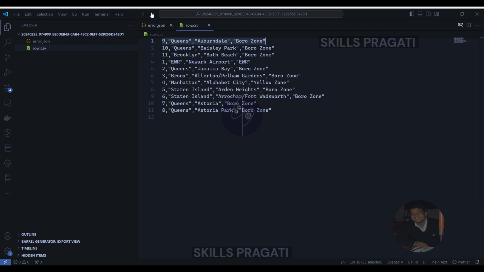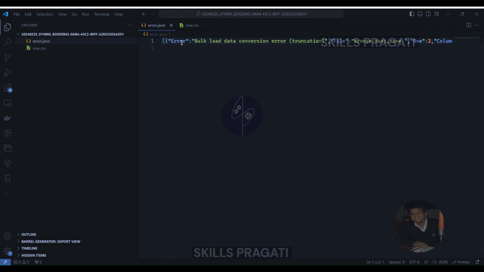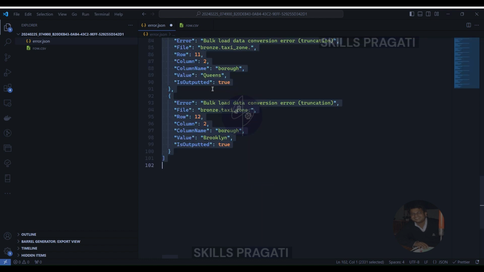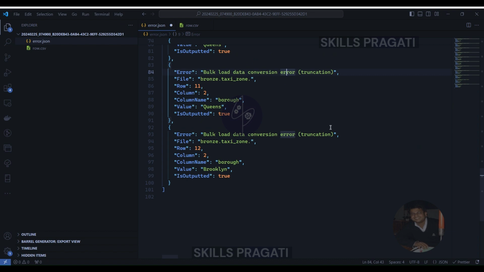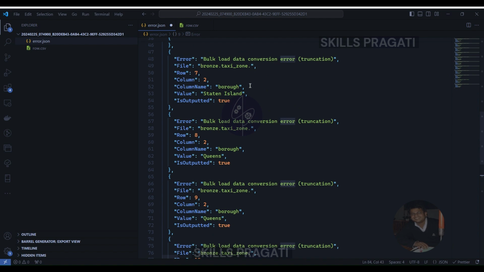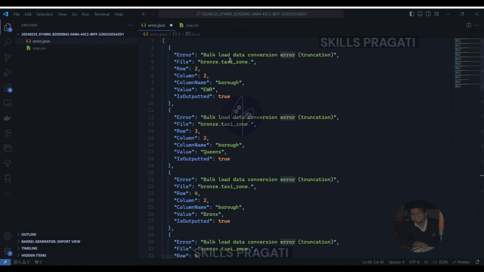And we've got another file, the error.json, which gives a bit more information. Let me format the file and then we can see more. As you can see here, we've got the actual error message, which is bulk load data conversion error, truncation. We've had the value EWR, but the field only accepted 1 character, so that is a truncation error. Similarly, you're going to see all of those, and it's got the file name that caused the issue and also the column name.